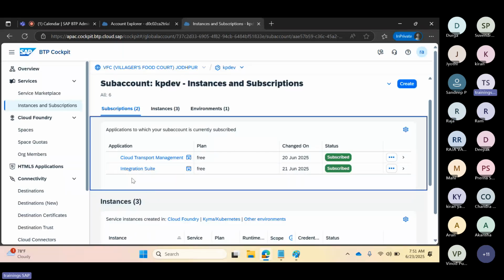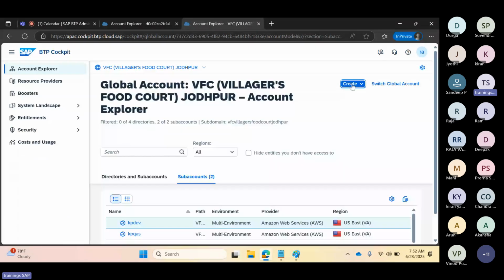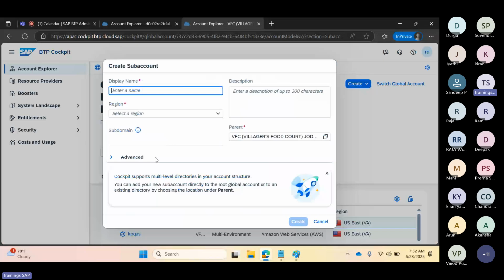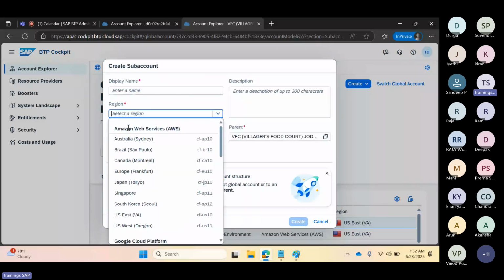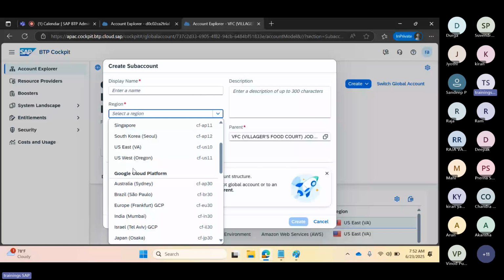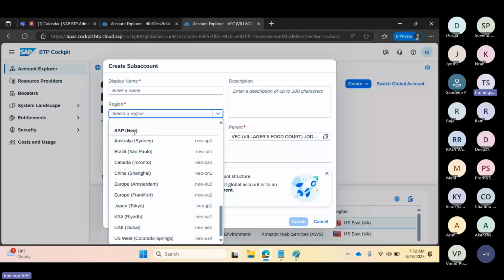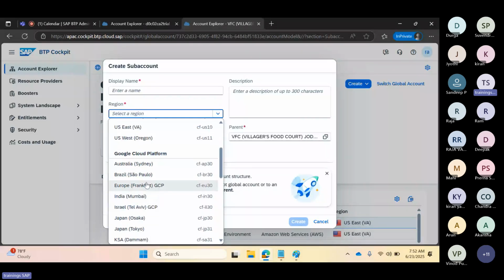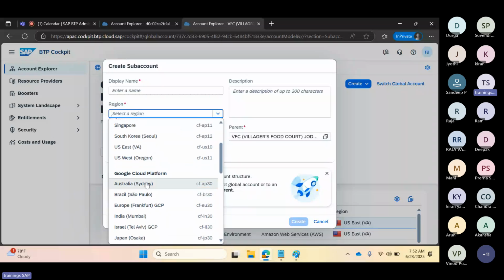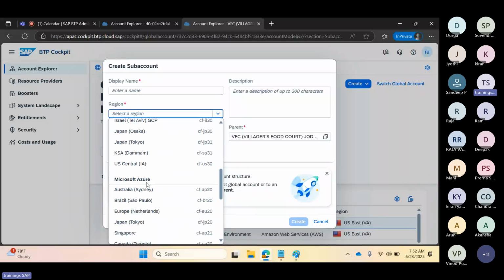Okay, let me show you here itself. In the further classes it will become clearer, because we are going to create the sub account. While creating the sub accounts, you will see all the regions. The regions are like AWS, one of the providers, then GCP, one of the providers, Azure, one of the providers, and the SAP Neo account. This is the first account we discussed during the demo time. So we have four providers: SAP providing, AWS, GCP, and Azure.